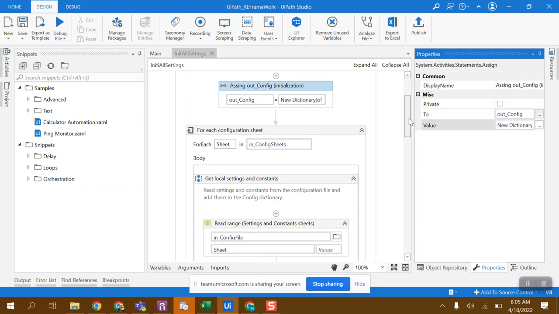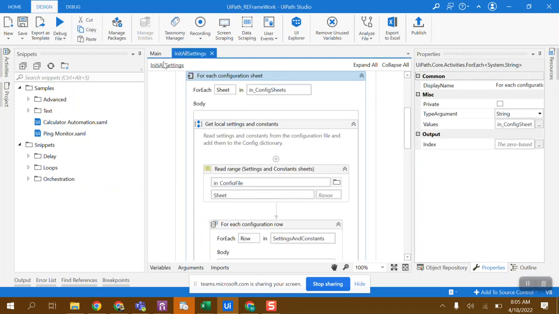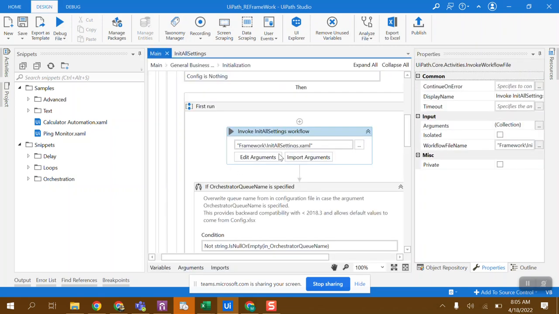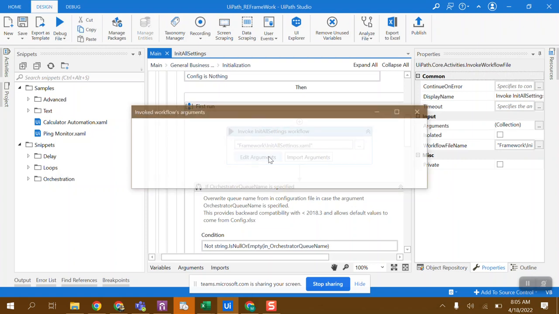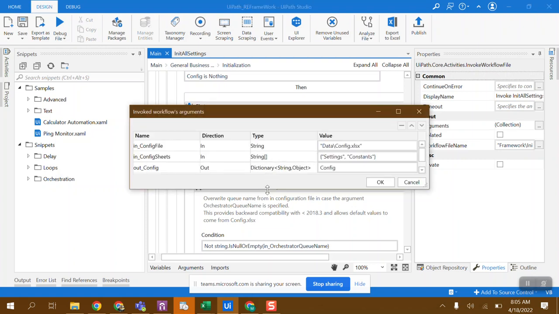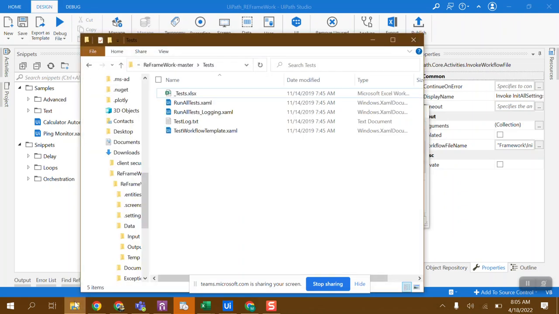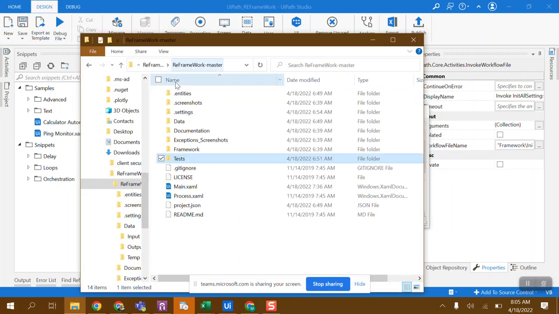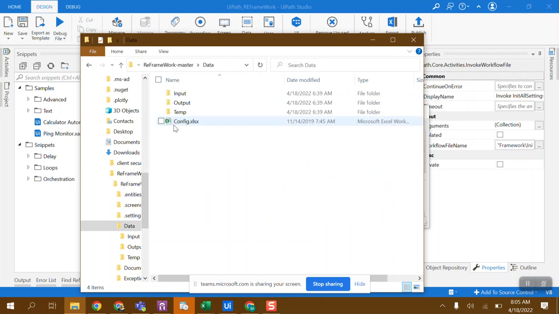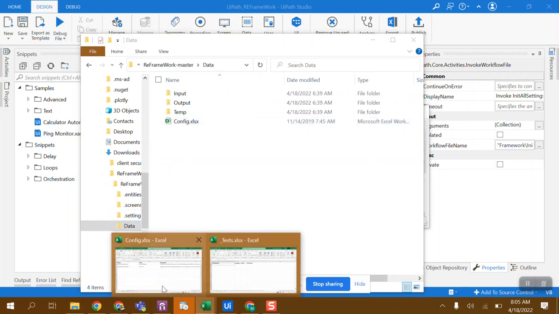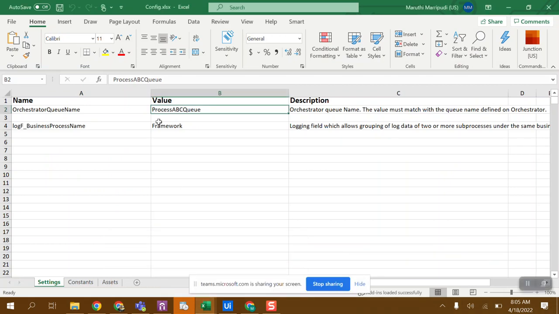Okay. So first, before going to init all settings, just check in edit documents what they are doing here. They are reading the data in the config file, which is there inside data config.xlsx. If you see here, there is a data folder. Here they are reading this config.xlsx. This is the file it is having. So I'm reading this data.